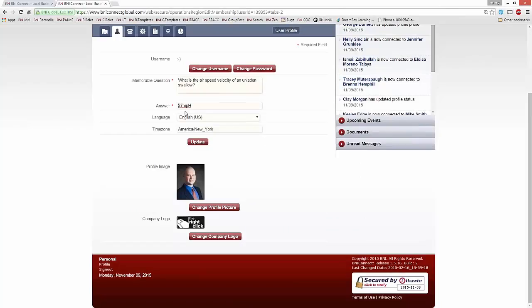Keep in mind that this is case and space sensitive. So if you decide to put in the abbreviation for the street you grew up on, and you put in ST instead of spelling out street, or you have a capital S or a lowercase s, all of that is taken into consideration when giving the answer.